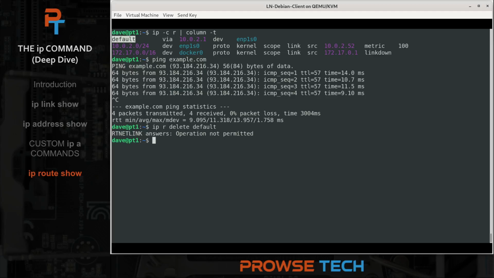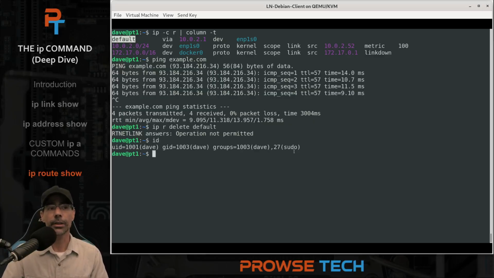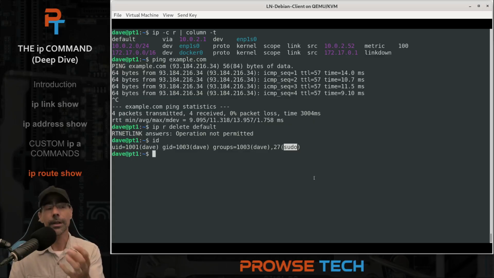Now, my particular account that we're working with here is called Dave. Dave does have sudo privileges, and you can see that here when I type the id command. So I am in the sudo users group. I do have administrative privileges. I can do anything on this system, but I have to type the sudo command before any command that requires administrative privileges. So we'll do that now.